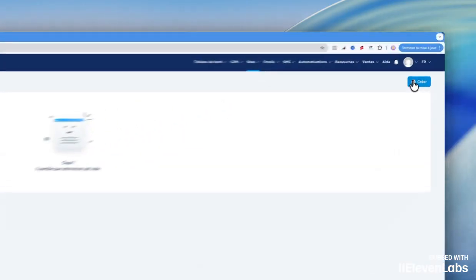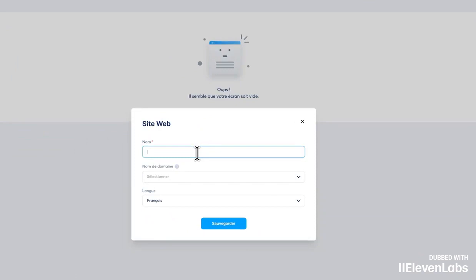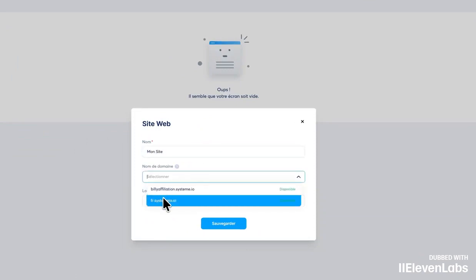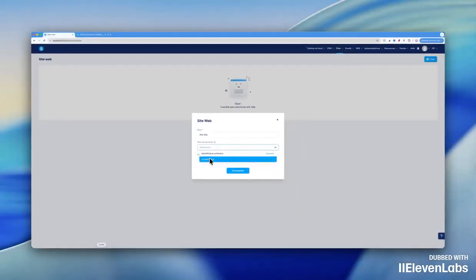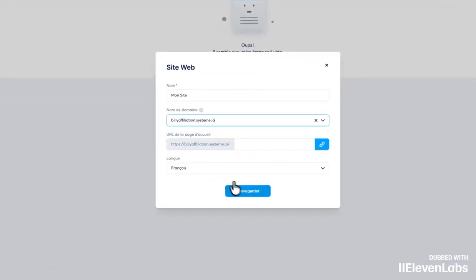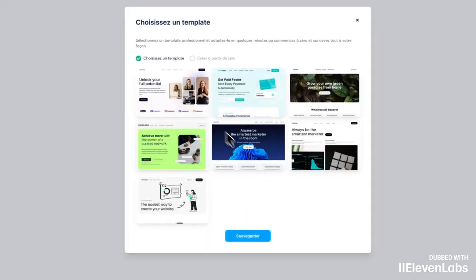I'll just click the Create button on the right. I'm going to give, for example, a name to my website. I'm going to choose a domain. If you don't have a domain name yet, I provided tutorials on this channel to help you set up and connect your domain name. Everything you need is right here. So I'm going to choose a domain at random, then I'll select my site's language, and finally click on Save.